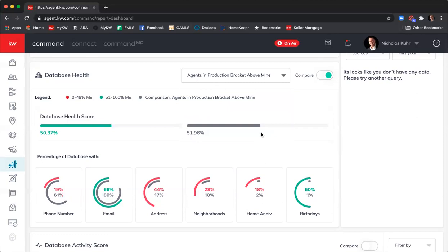So I can click on this and it lets me know, all right, again, 61% of those contacts have phone numbers, 80% have email addresses, but only a few have addresses, neighborhoods, home anniversaries, and birthdays. So I can see, okay, I spent a lot of time adding birthdays, but if I want to take my business to that next level, I really need to get phone numbers and email addresses. That's how I'm going to build my business. So it lets me know that I need to spend the next couple of weeks getting that information.